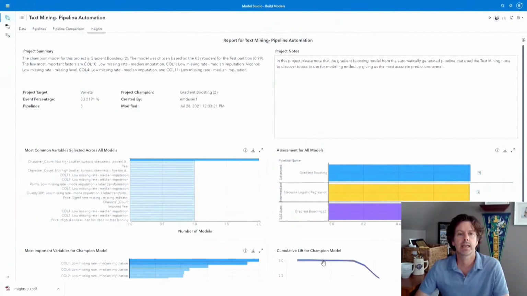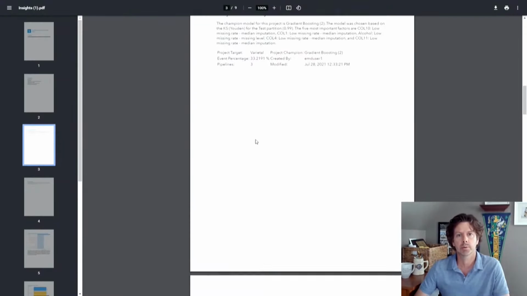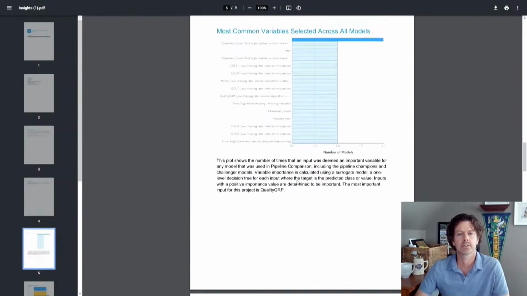So it's really easy to export and share the insights from your modeling projects with others outside of the SAS environment.